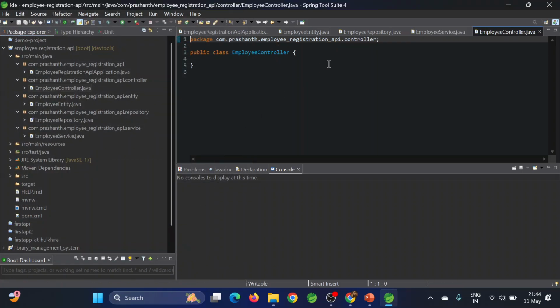Okay, I have added every layer and every class. So now it's time to build the code. Let's start, and make sure that every class is annotated with the respective annotation.